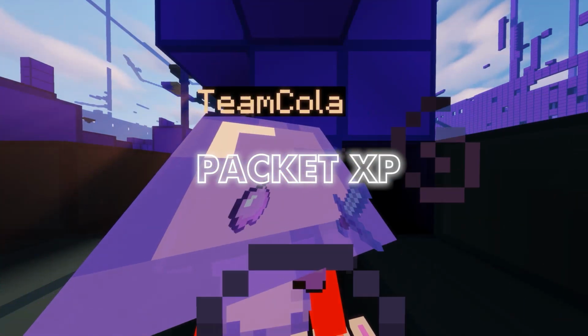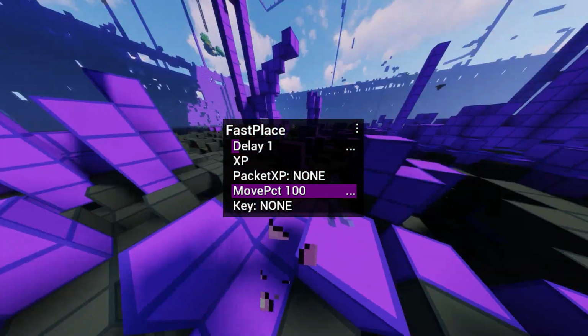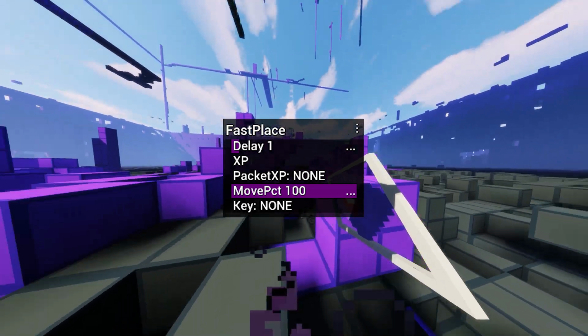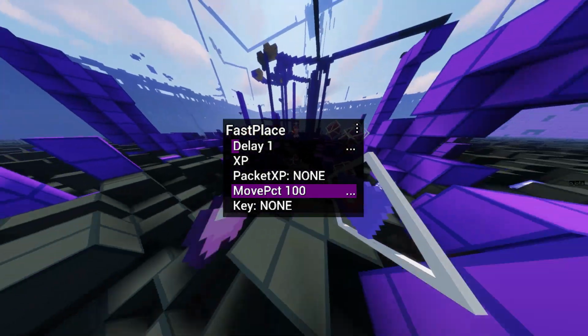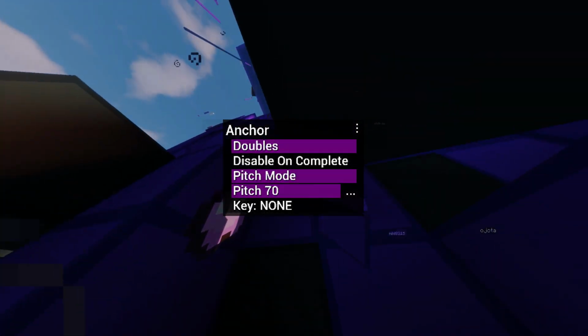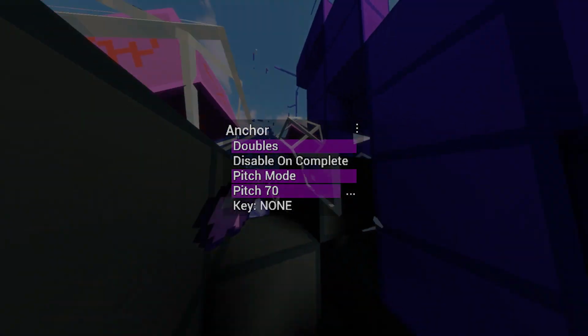Packet XP. This is used to throw XP at a faster rate and heal your armor. In Pyro, this module can be found under the World tab and it is combined with the Fast Place module. Anchor. This module snaps you into safe holes. This can be used when you are low health and need a safe hole to gapple.